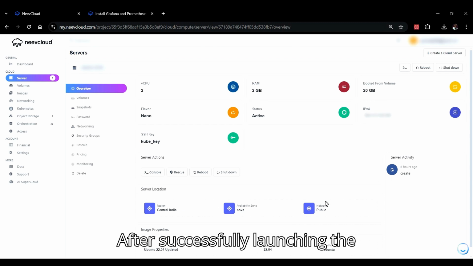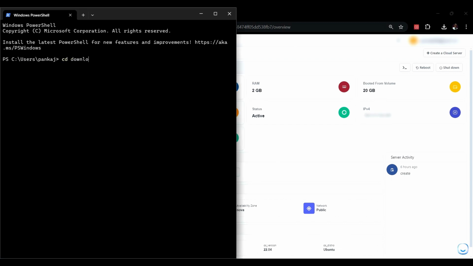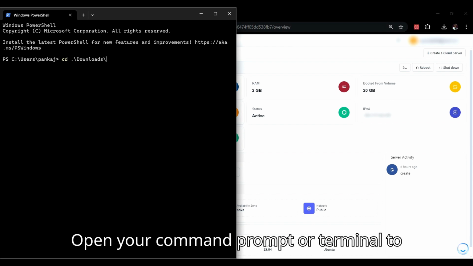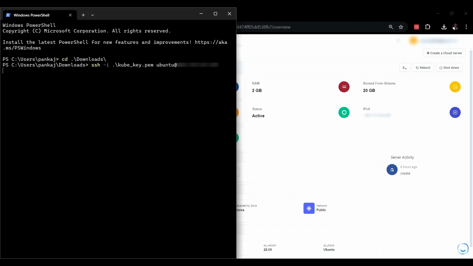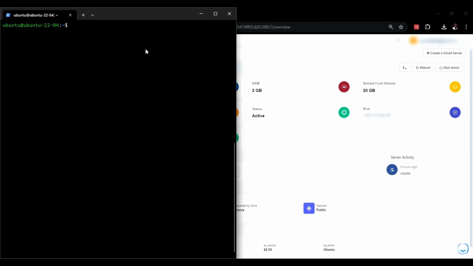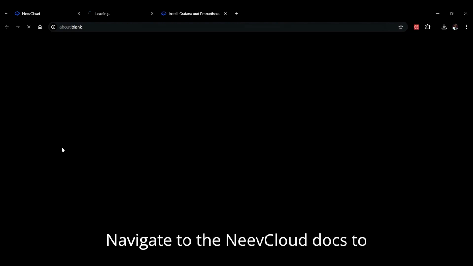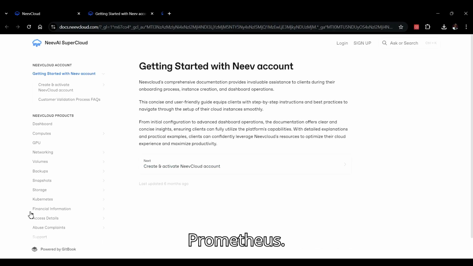After successfully launching the instance, copy the public IP address. Open your command prompt or terminal to SSH into your instance. Navigate to the NeevCloud docs for the installation process of Grafana and Prometheus.